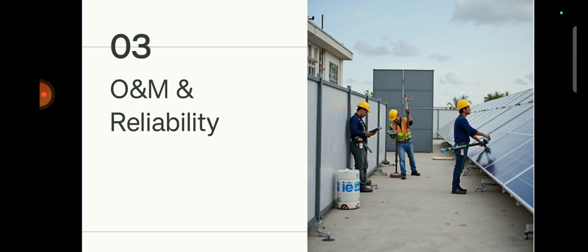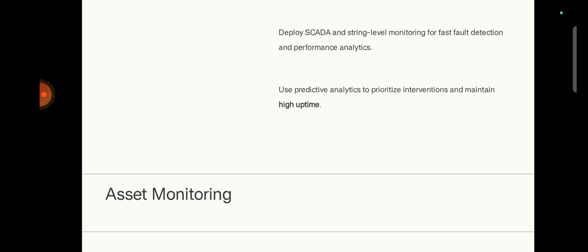O&M and reliability. Asset monitoring. Deploy SCADA and string-level monitoring for fast fault detection and performance analysis. Use predictive analysis to prioritize investigations and maintain high uptime.